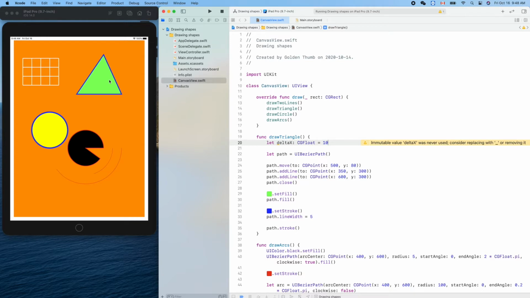A point is not a pixel, but it's similar. We use points because for different resolutions of the iPad or iPhone devices, 1 point could be multiple pixels depending on the resolution. So 10 means 10 points. Here, 500 means 500 points from here. 100, 200, 300, yes, this here is 500.